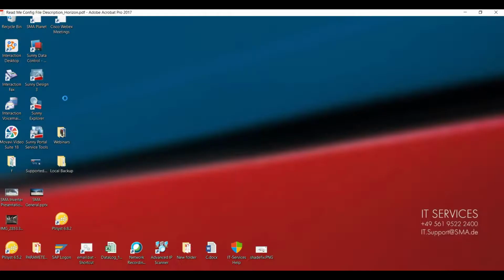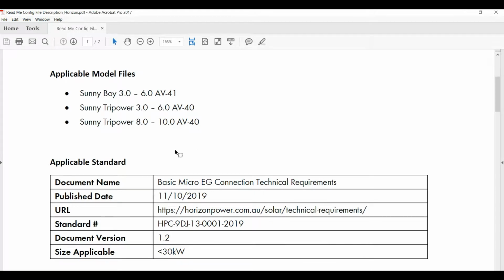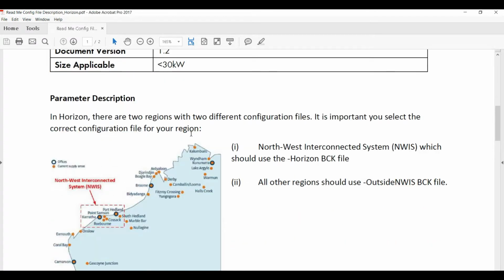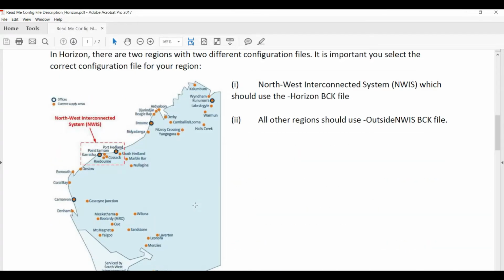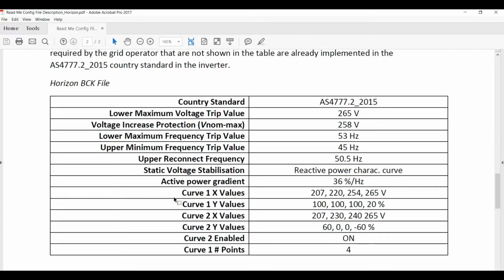The README to the configuration file contains important information about which inverter models are compatible and the version number of the standard which was used to create the configuration file. Since grid operators change standards from time to time, it's important to check that the configuration file standard matches the standard that you were provided by the grid operator. In the case of Horizon, there are also two different regions within Horizon, so you need to understand which region applies for your installation and therefore which configuration file needs to be used. There is also information about which settings will be changed by the configuration file.